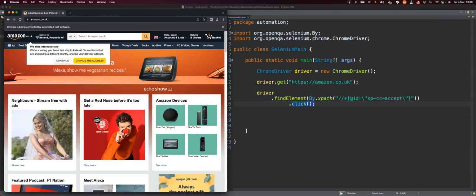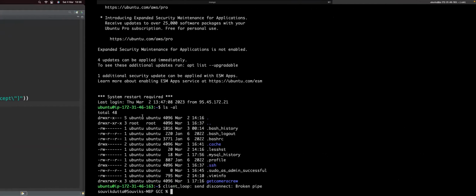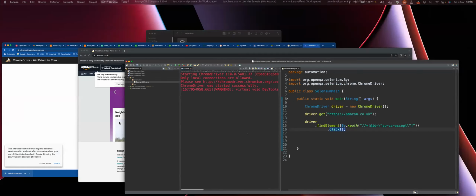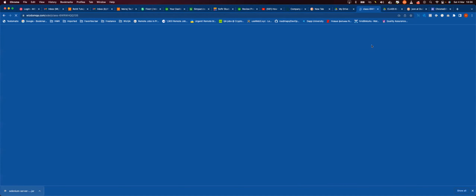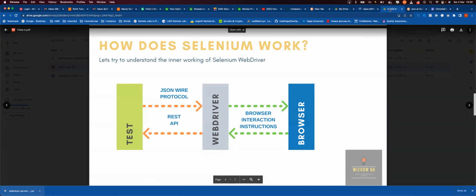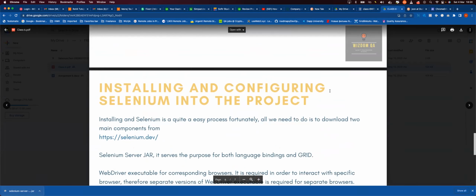That is exactly where I end my class today. I will resume from next week and we'll learn more and more about Selenium WebDriver. But before that, just give me 1 second. Let me just see what we have. Selenium WebDriver. Yeah, that is where it ends.